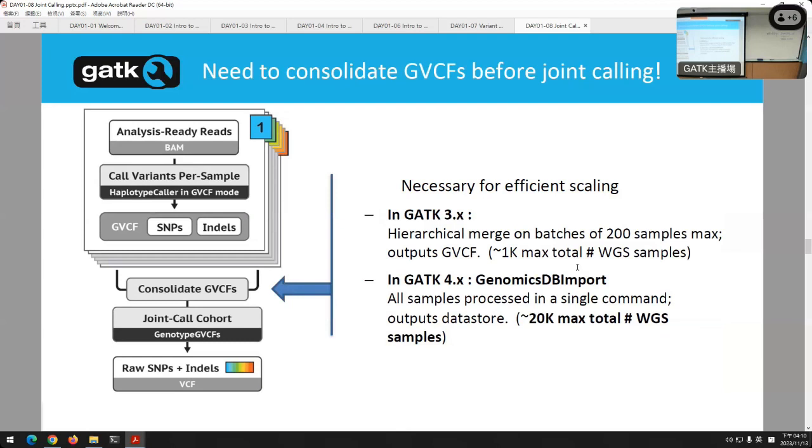I'll point out something too, though. Let's say 20,000 is a practical limit. You can go above it using GenomicsDB.